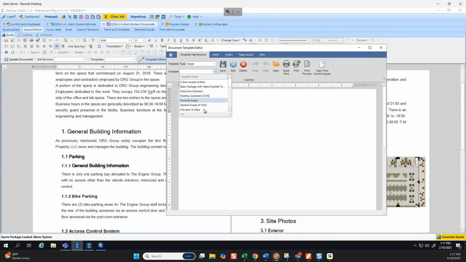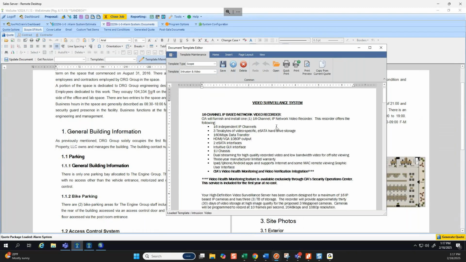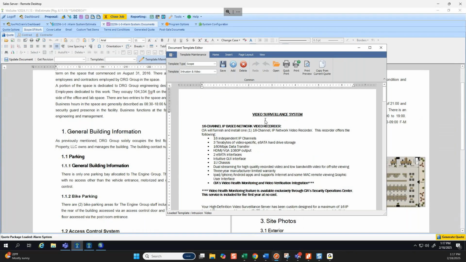I'm going to pick my intrusion and video template as an example. And so this is a template I've already created. I can edit it, save it, and now I've overwritten that template going forward.